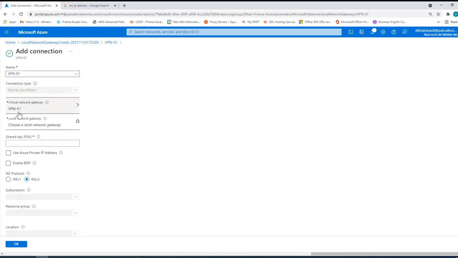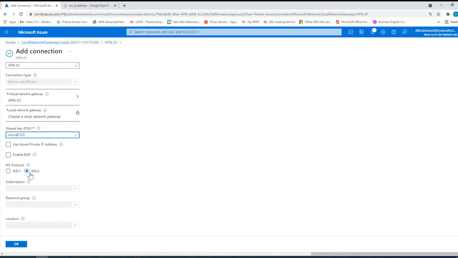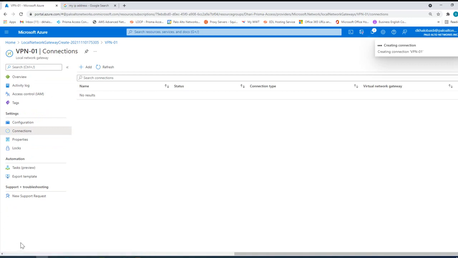You can put a secondary VPN gateway, but you don't need it right now. Then after that, you put the shared key, for Cisco at 123, or you can put any shared key, pre-shared key they call it. Then after that, the IKE protocol, you want V1 or V2. I keep the default V2, then I hit OK. Now the connection is ready.